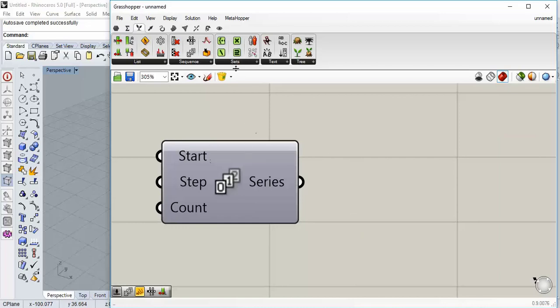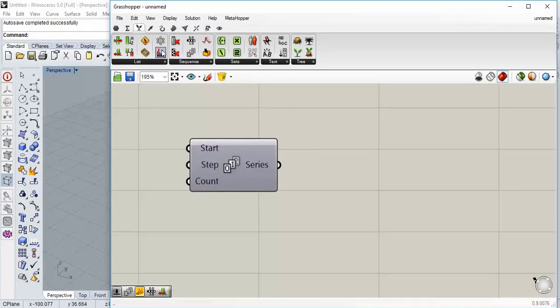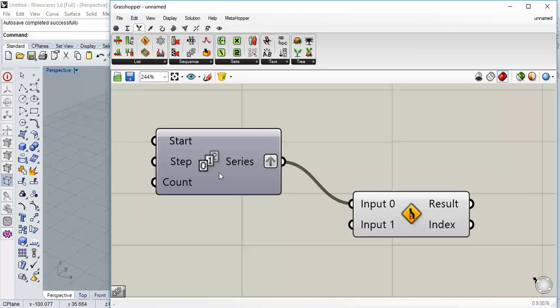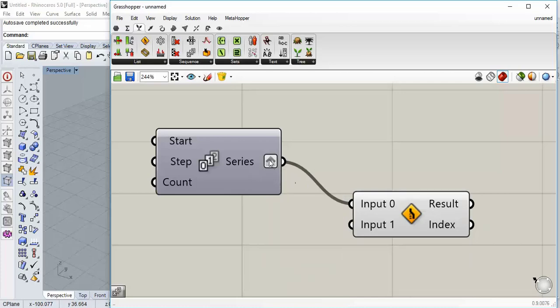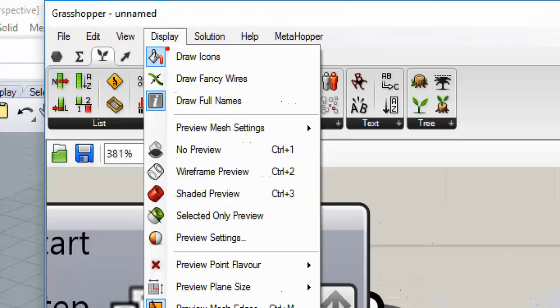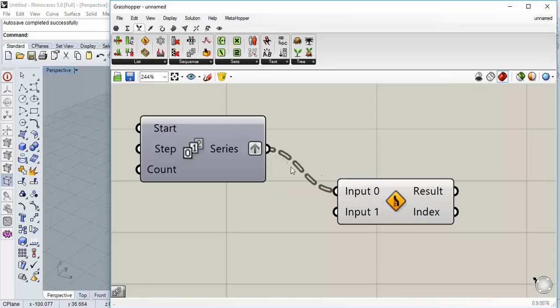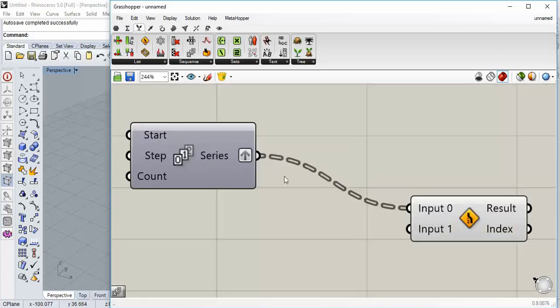The third tip in this part is to choose draw fancy wires if it's not activated. Let me give a little example right here. I'm making the data into groups or branches of data by grafting it, and we can't see what happens. But by activating draw fancy wires, you can see that the data is in groups, and that will help you know what you need to do, whether to flatten or graft or use other tools to make it what we want.